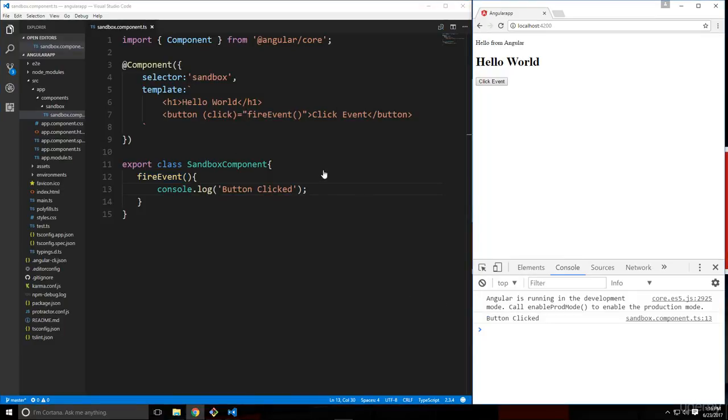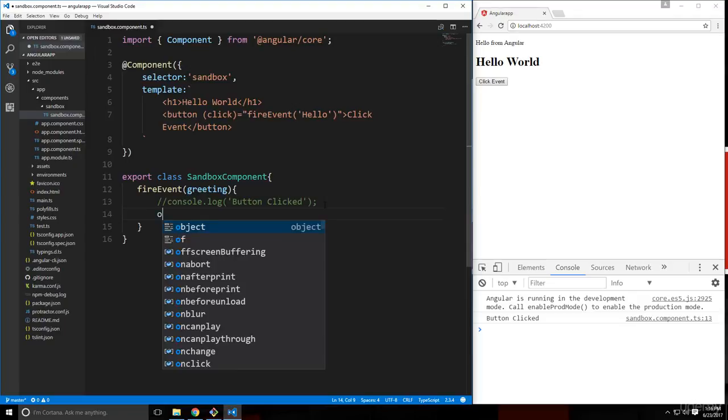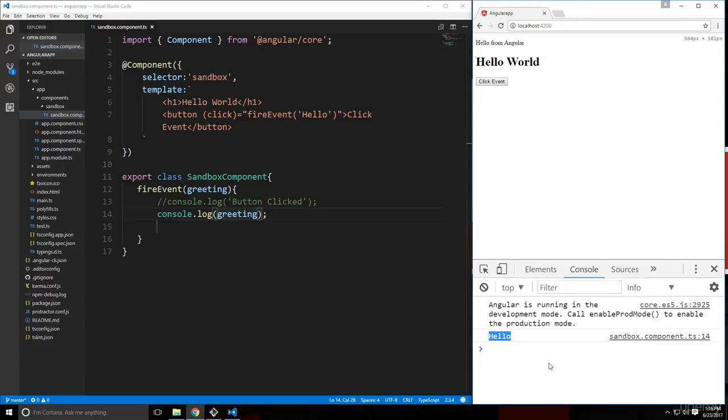Now, whenever we fire off an event, we can pass in a value as a parameter. Well, first of all, we can pass in anything we want here. If we pass in, let's say, hello, and down here we have to add, let's say, greeting. We could call this whatever you want, and then we'll just comment that out. And we'll do console.log greeting, and now if I click that down here you'll see we get hello.